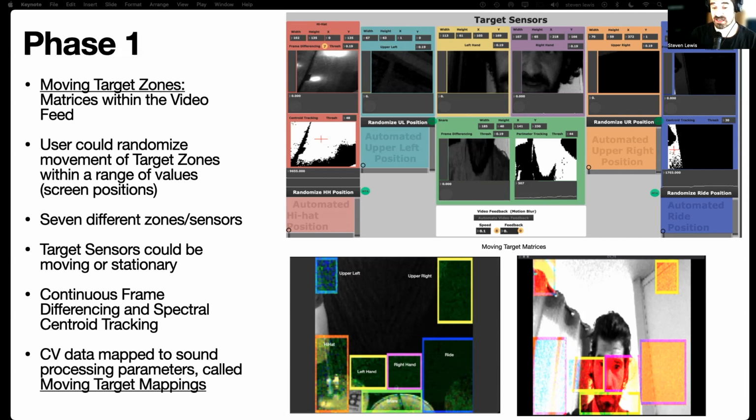The computer vision technologies that were used inside the target sensors to control audio processing were frame differencing and spectral centroid tracking. So these mapping techniques were programmed into the system and unable to be changed by the performer in real time. The parameter mapping relationships could be established between the position of each moving target zone and the gestures occurring inside of those zones. These relationships were referred to as moving target mappings. The moving target mappings controlled the spatial and amplitude balance between dry and processed sounds as well.